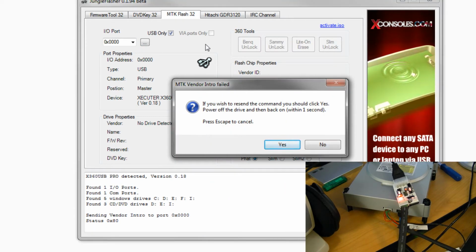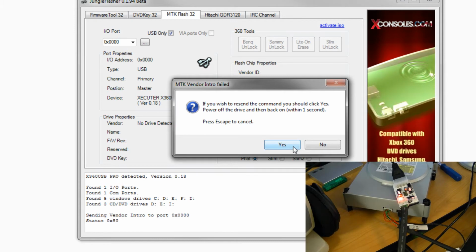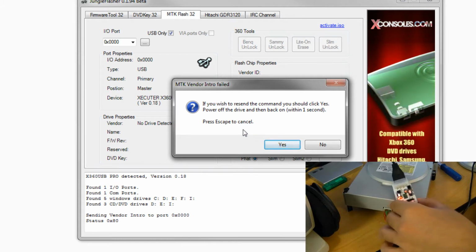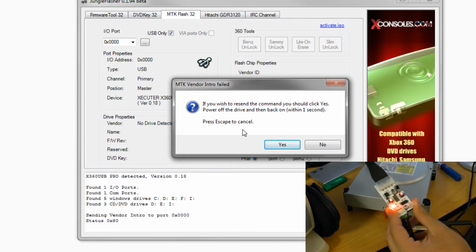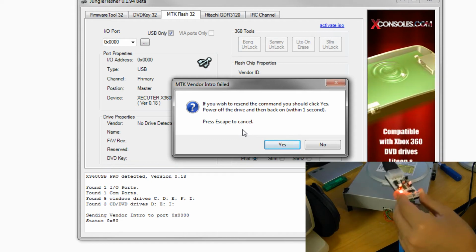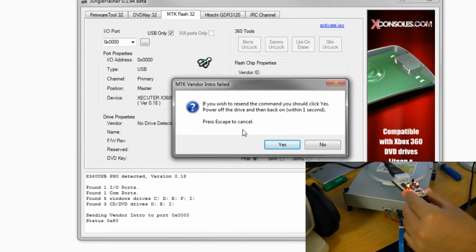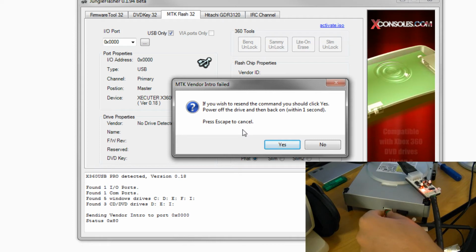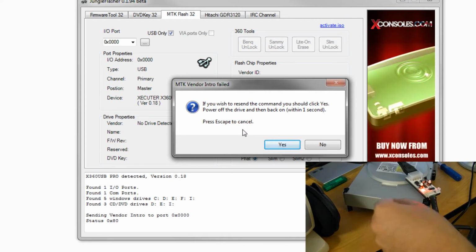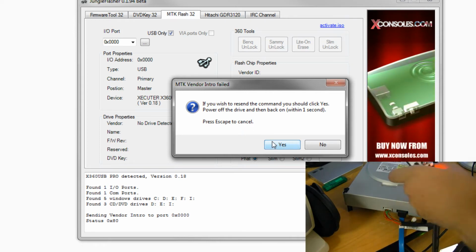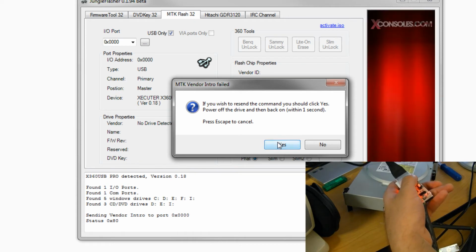Now once it brings up this MTK vendor intro failed, this is what you want to do. If you look at the little picture-in-picture screen right now, you'll see I have a CK3 light hooked up. If you're using an Xbox 360 as your main power source, you want to unplug it from the power and plug it in real quick when you do this. But for me, I'm just gonna flip my switch. So this is what you wanna do.